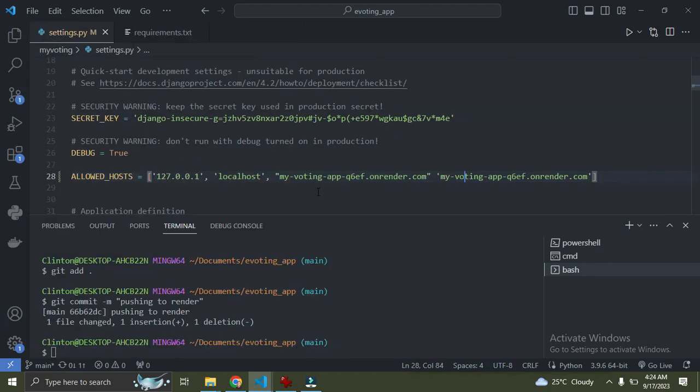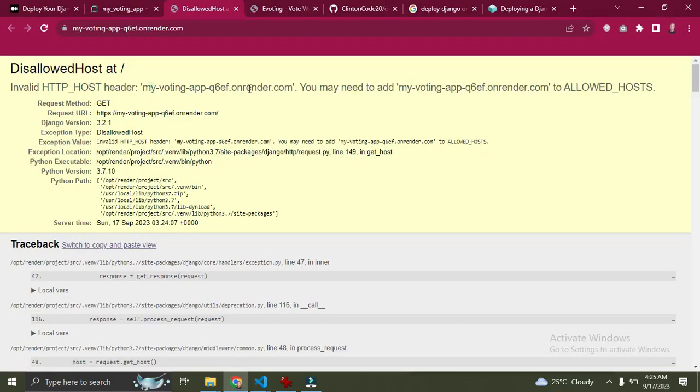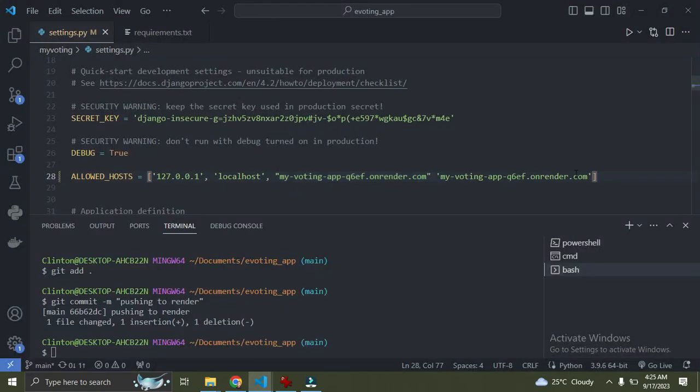If you check closely, you can see we already have the URL here, but it's still complaining about it not being there. So let's see what the issue is. It's a minor issue. Let me remove one of it and let's push again.